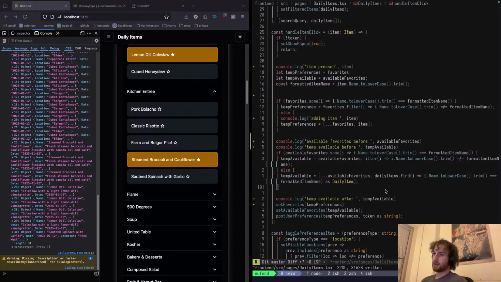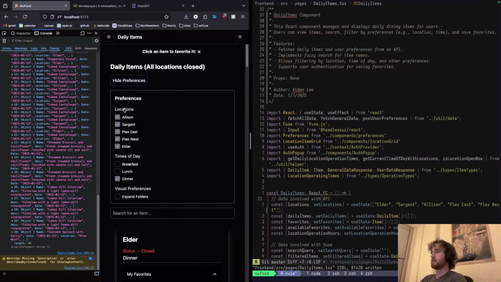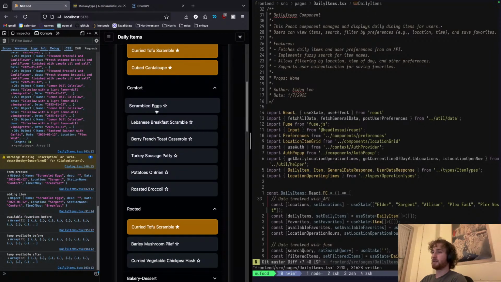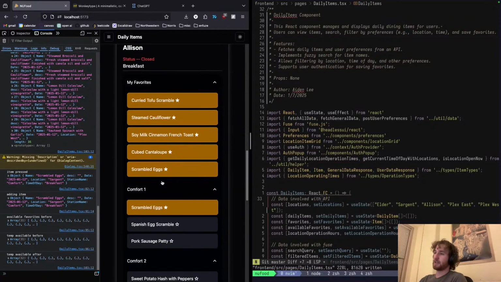Pretty much what I think is happening for some reason or another is when the item that you're favoriting... I wonder if this would happen for breakfast, like if I try to favorite eggs. Yeah. So I think what's happening is when an item is in multiple spots, obviously scrambled eggs, every dining hall has scrambled eggs, it's finding the first one and then saying that's the available favorites.